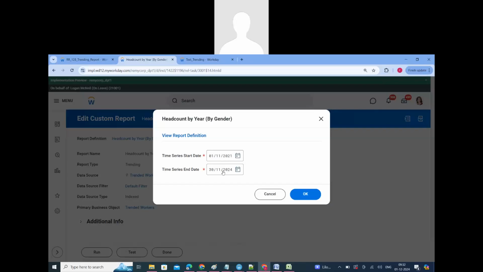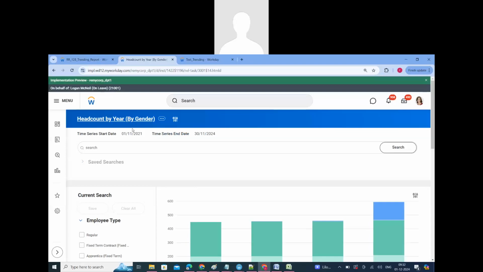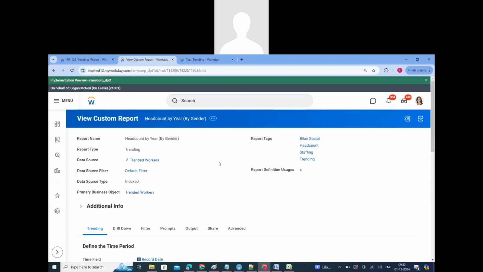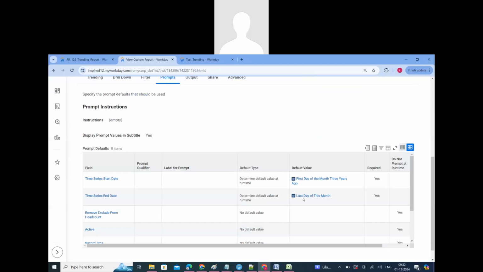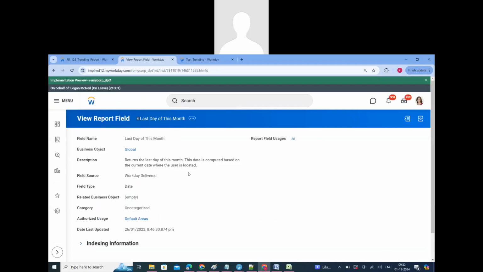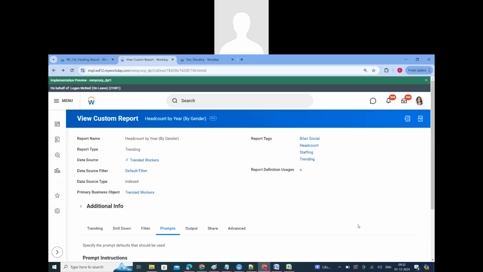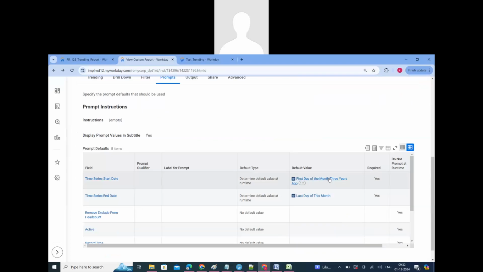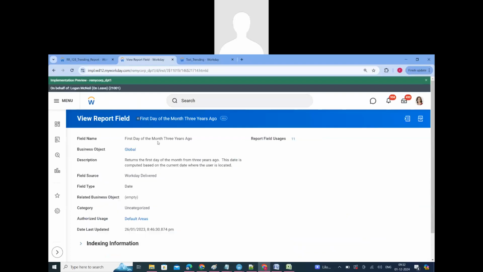The time series end date, 3 years ago, right? It means 1st of November 2021. That's the only thing we added additionally. See now? Go to prompt option. We added last day of this month. Last day of this month is a delivered field. You will always get the last date of this month. What about the next one? First day of the month, 3 years ago. This is also a delivered field from today's date.